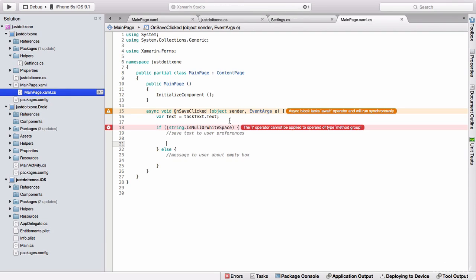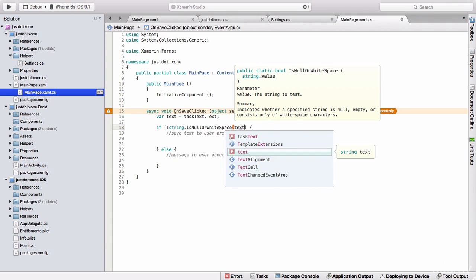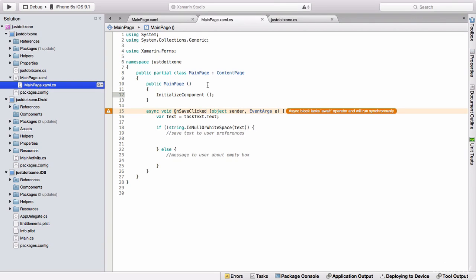I just realized I've made a slight error here, and in this string.IsNullOrWhiteSpace we actually have to feed it our string. So let's just type text. There we go, and that should work. And I'll just make sure that builds, and it does. We're fine. So we're ready to save that text.